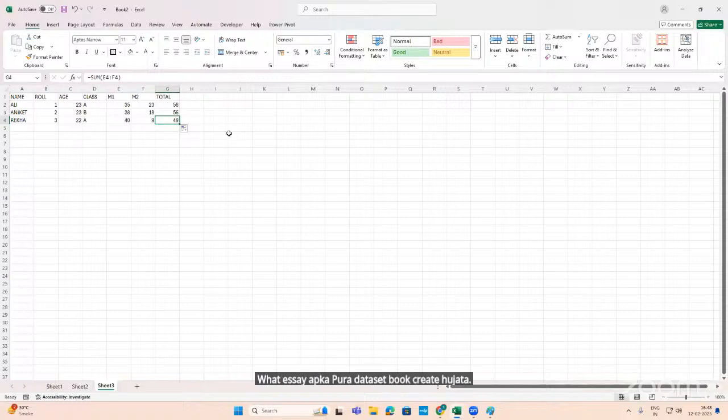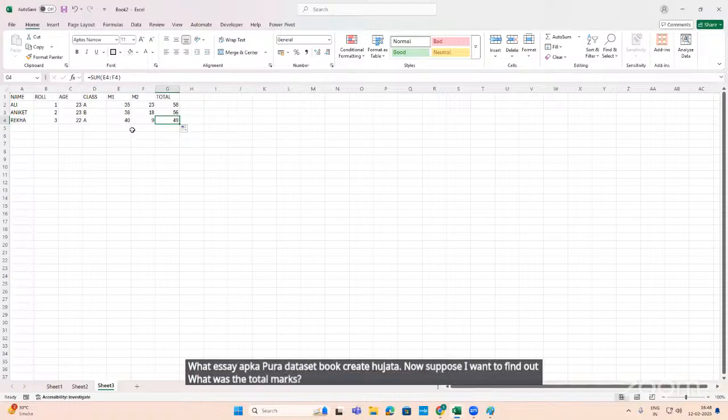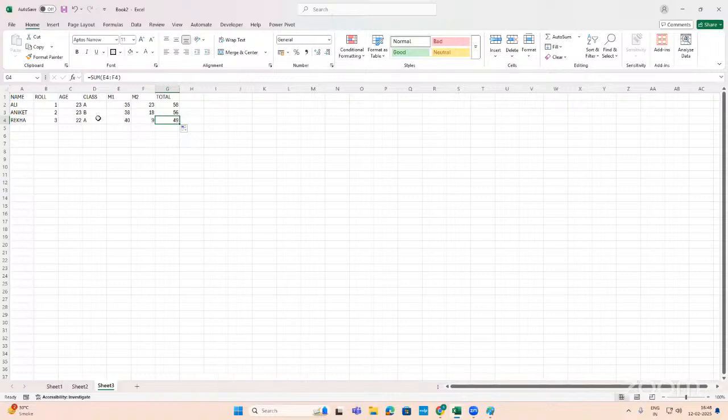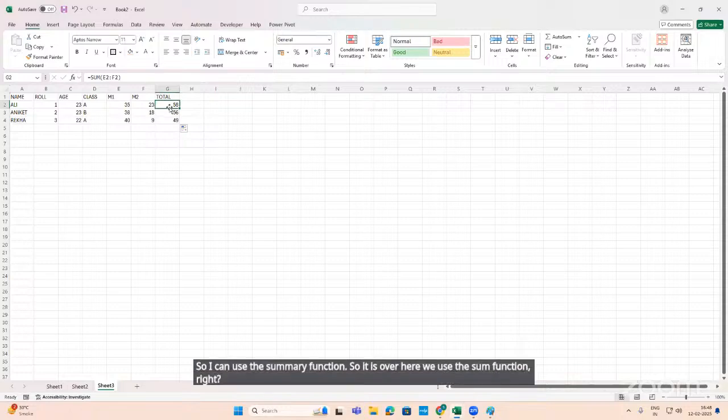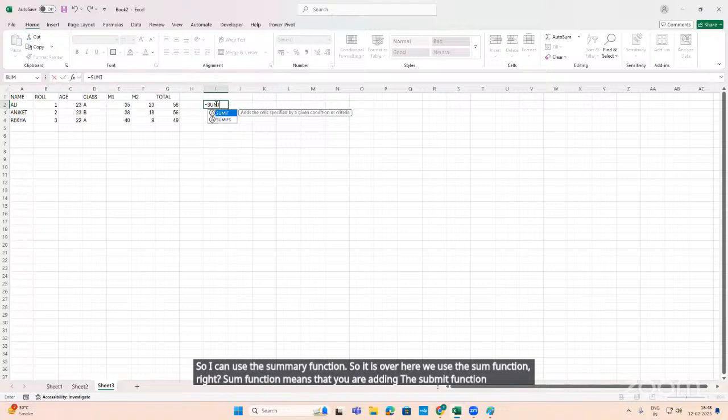Now suppose I want to find out the total marks of a person who was in the A division. I can use the sum if function. Over here we use the sum function, right? Sum function means that you are adding. The sum if function means that you are adding, but with the help of a condition that is there.